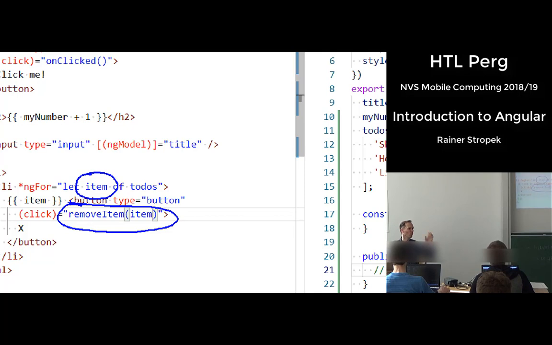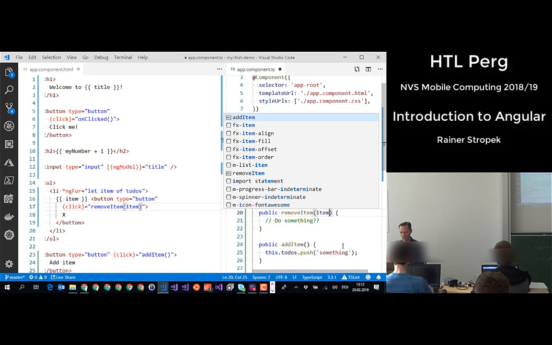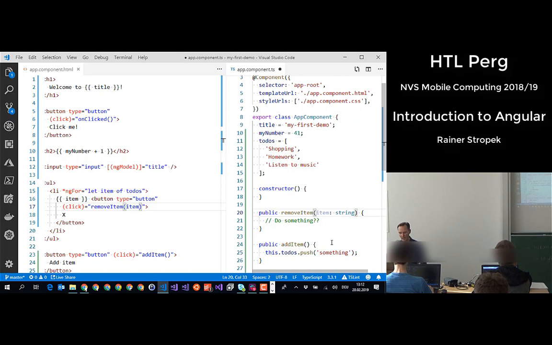You can do even more. ngFor supports a lot of other options. You can get the index of the current element and things like that, but I don't want to dive that deep into ngFor yet because we just have 50 minutes and so we need to go forward. So, on the right hand side, we get the item, which is in our case a string, because todos is an array of string.